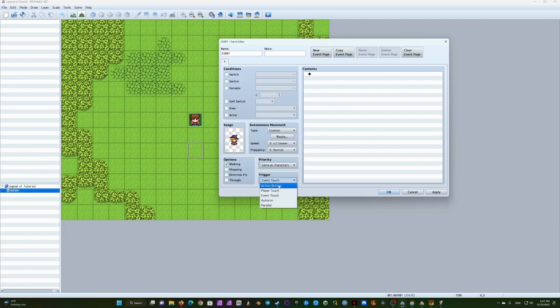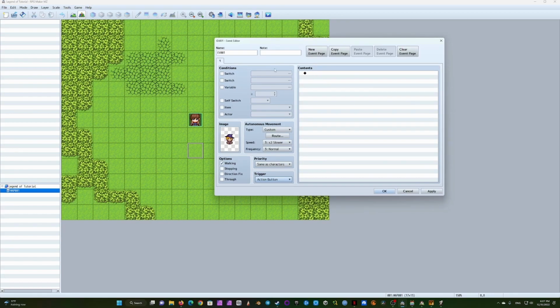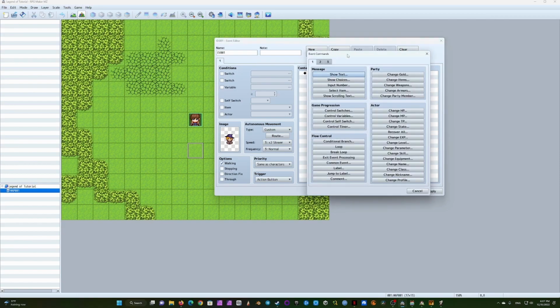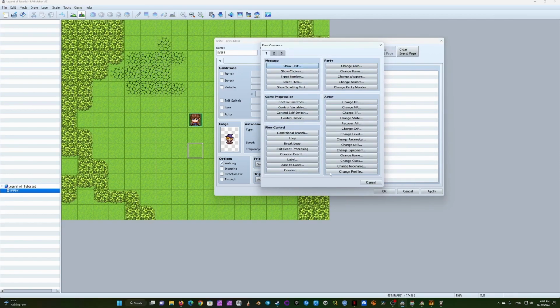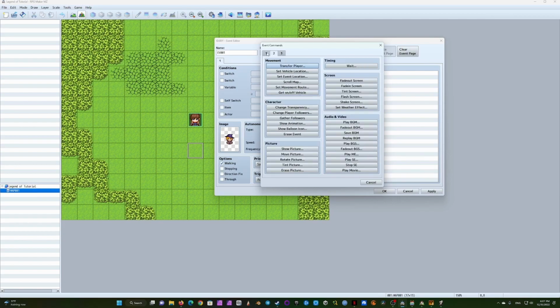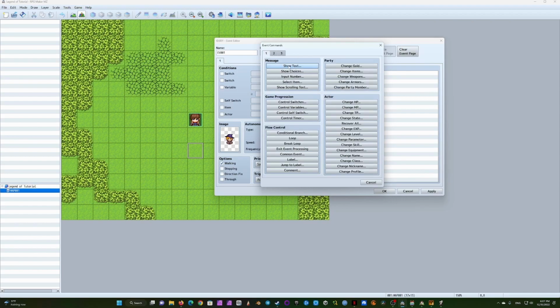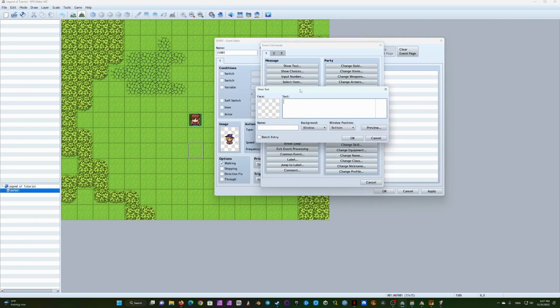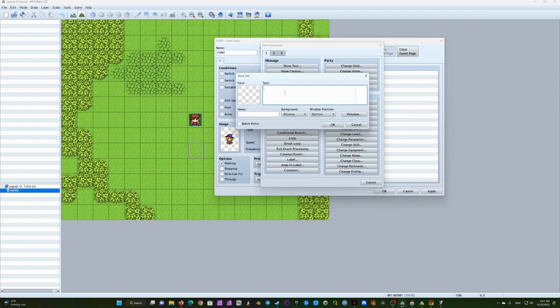So let's say if we press the action button, this character is going to say something to us. It's going to talk. Okay, so we can go right here at this section. We can double click, then we get another window, and in here we can choose a lot of different options. But for now, we're going to focus on this one here, show text. We click on that, then we get this show text window.